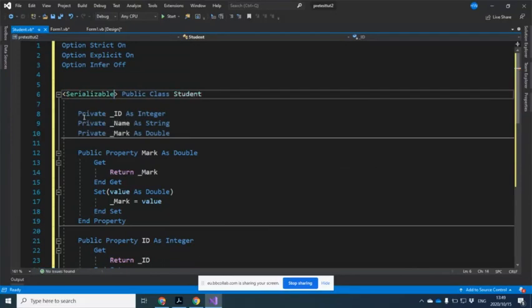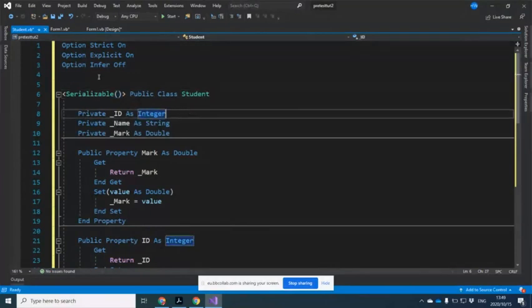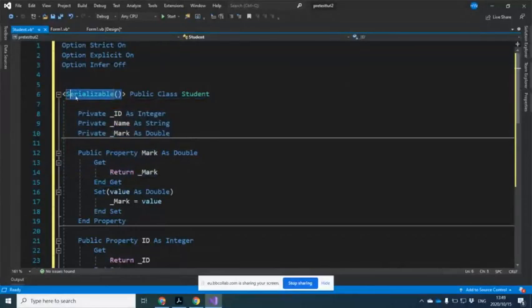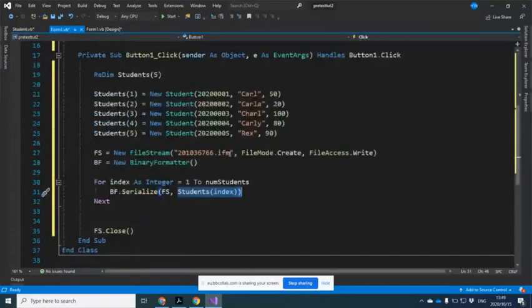Now you can add the brackets, or you don't have to add the brackets, it's going to be the same thing. That tells it this class, you're allowing this class to be serializable. You're allowing the class to be converted into a format the machine can understand. Let's convert it. Will this work now?